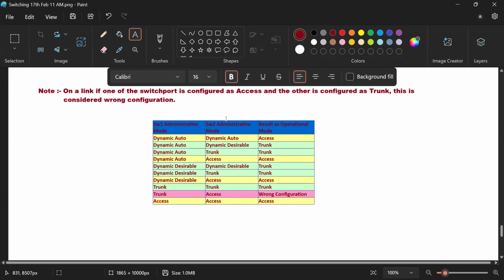Mode for switch 1, mode for switch 2, and then what will be the operational mode. These are the administrative modes and these are the operational. If one side is auto and the second side is auto, both are waiting for the negotiation, so it will be access. Same way, one side auto, other side desirable: desirable will initiate trunking, so this will be trunk. Trunk will also initiate trunking, so this will be trunk. If one is auto and the other access, they will remain access only. Auto is waiting and access will not send the request.